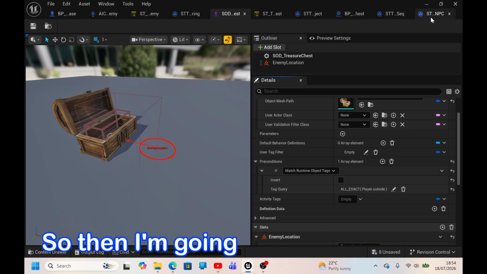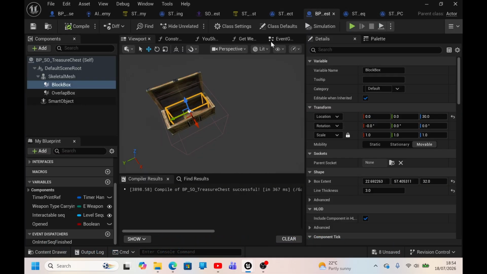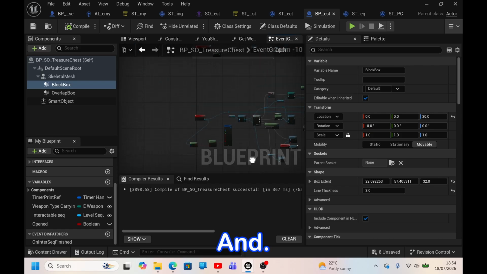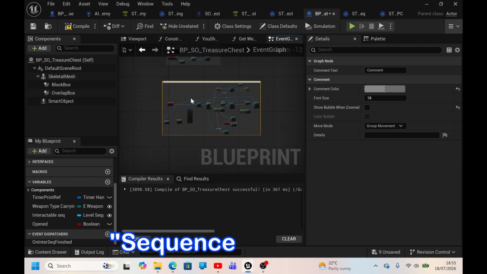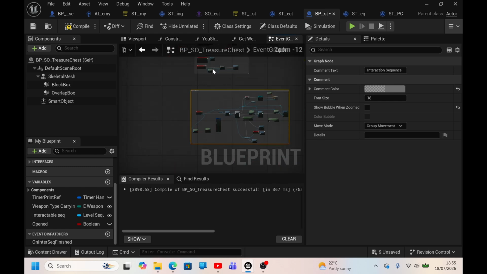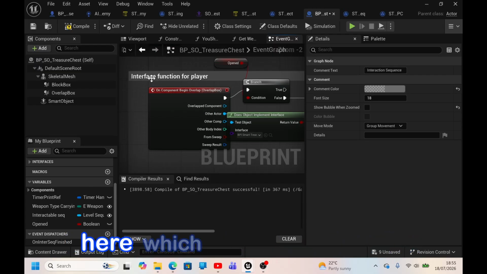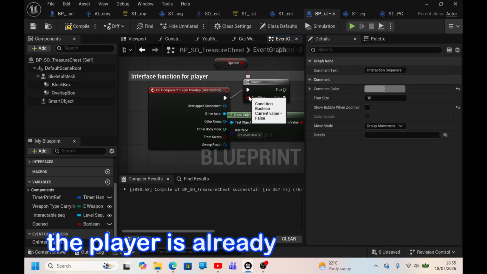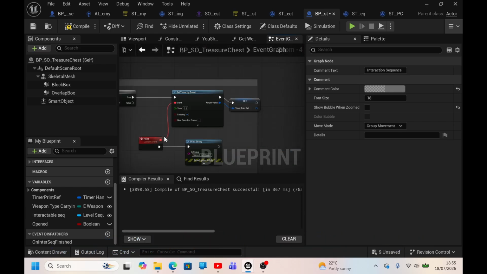So then I'm going to come to my BP treasure chest and label this sequence interaction sequence. Now, because of our interface, we already have this function here, which is called when the player is already inside the box and when they're outside the box.